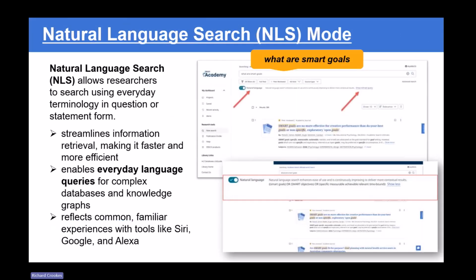In addition to that, we have the AI-powered natural language search mode. So again, it's using a large language model in response to a query, and typically the way you use it is it has to be enabled, of course, made visible, switched on, and you would enter your query. So it's using everyday terminology, everyday language queries, but in the form of a statement or a question. Okay, and that will then be reconfigured, if you like, or refined into a search query, and you can see that online, as we'll see, and that will bring back results, quick results that are relevant to your particular question in view. So it reflects common familiar tools like Siri, Google, and Alexa.